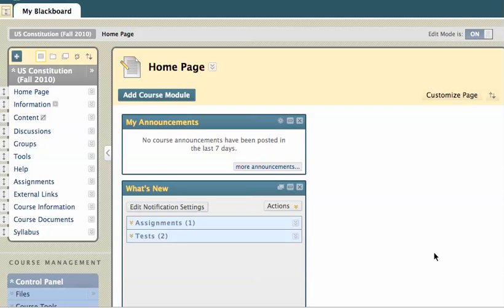Hi, this is Mike, and in this tutorial I'm going to show you how to create a wiki on your Blackboard site. Wiki is a great tool for collaboration, and people are going to be able to get in there and edit the same page. Not at the same time necessarily, but somebody can go in there at one time and edit the page, and then somebody else can go in later on and make changes to that page.